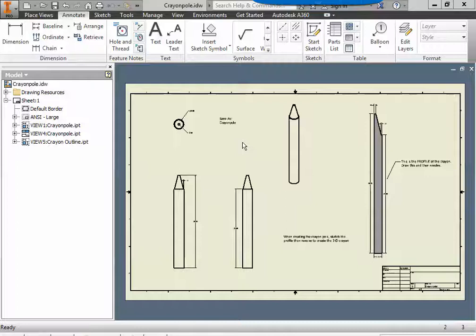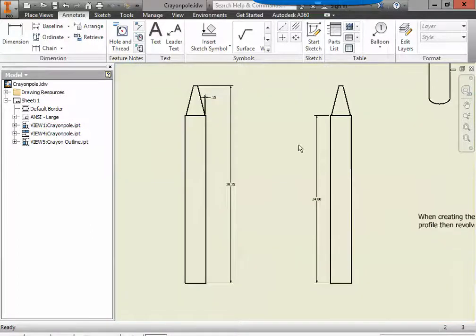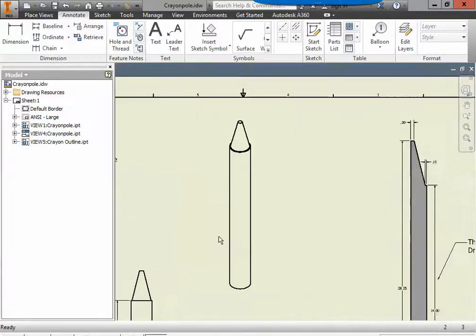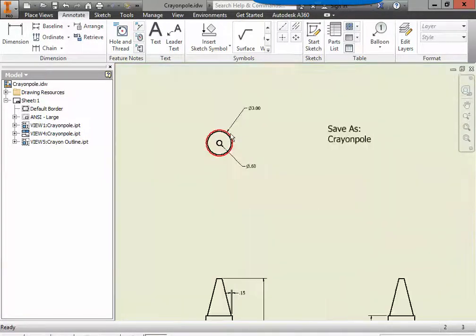In this episode, we're going to look at how to create the CrayonPole. For the CrayonPole, we are actually going to be drawing a profile of the crayon. So we're going to imagine a line that goes straight down the middle. We're going to draw half of the crayon, and then we're going to revolve it around the center axis to create the full crayon.